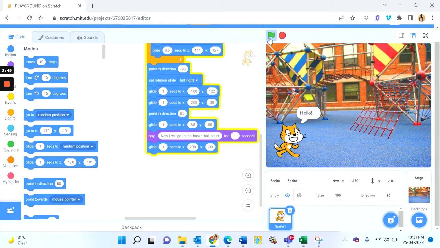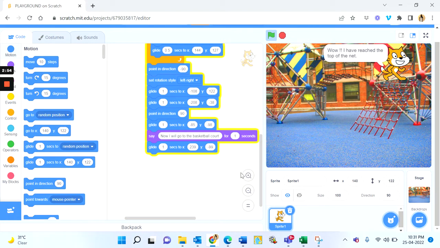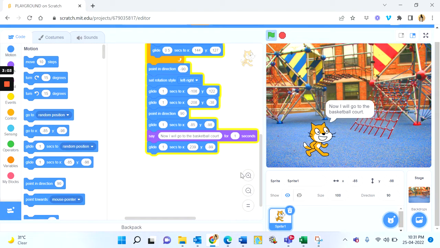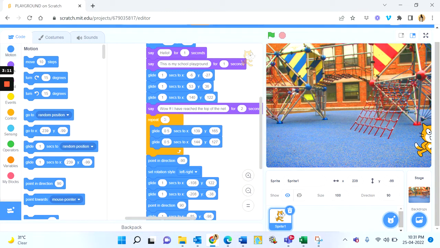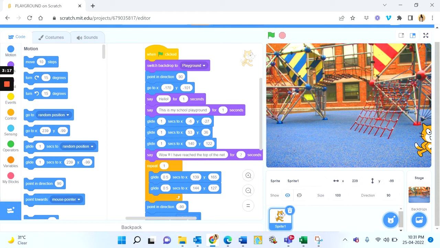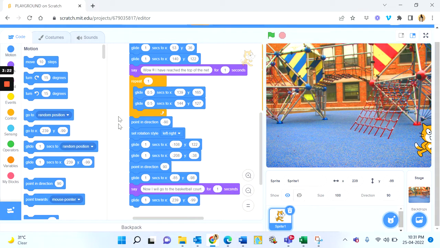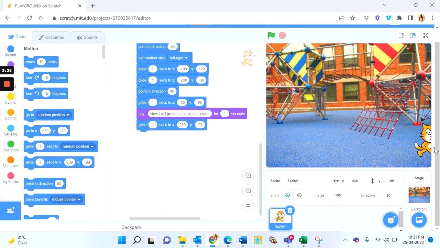So let us run this now again. The character comes down. He says now I will go to the basketball court and starts moving out of this area. Okay, just to make this a little faster, we'll make the repeat for once only, and this also will make for 1 second. Okay, so now after he goes here, we have to change the backdrop.